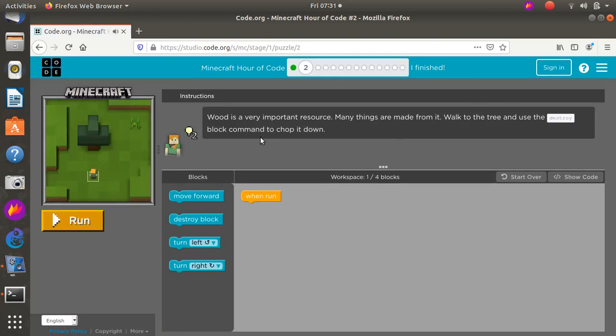Now, wood is a very important resource. Many things are made from it. Is it true? What do we make from wood? We make paper from wood. What about you, Esther? What about a table? Yeah. What about books? Yeah, paper comes from wood, books are made from wood, and cardboard. A lot of things are made from wood. Okay, so let's go.